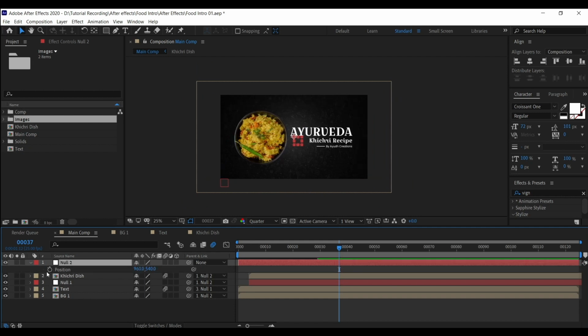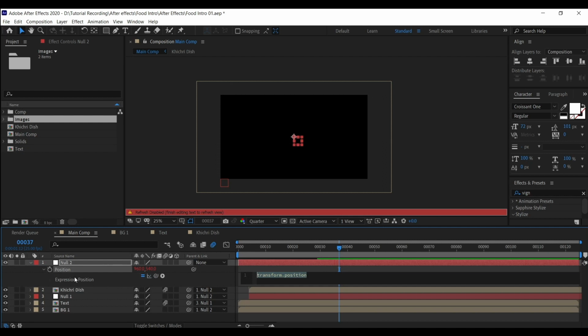Okay, now let's Alt-click. If you Alt-click on the clock, we get into the expression modifier. So here you can write the wiggle expression.